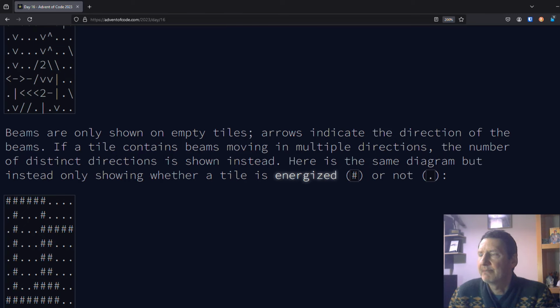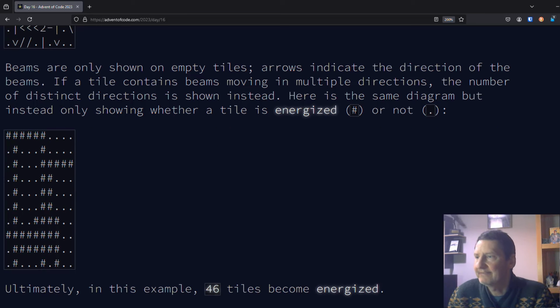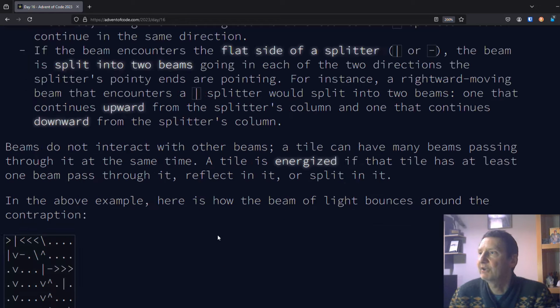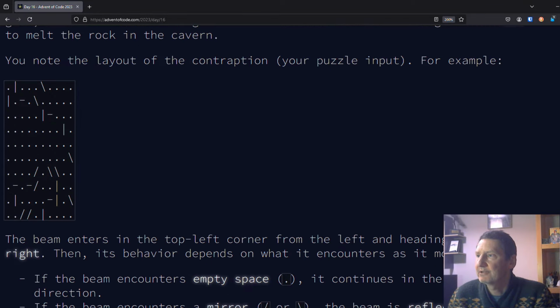Here is the same diagram, but only showing whether a tile is energized or not. Yeah, so these are all places that the beam has been to. Ultimately, in this example, 46 tiles become energized. So, if my beam comes in at the top left heading right, how many tiles end up being energized? Okay, all right. So, here is our sample data.